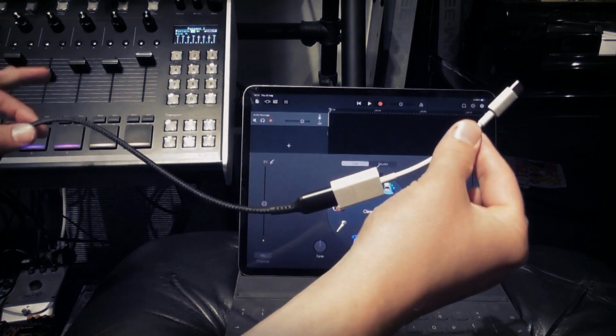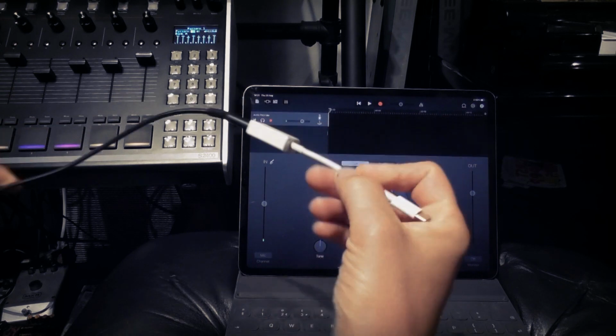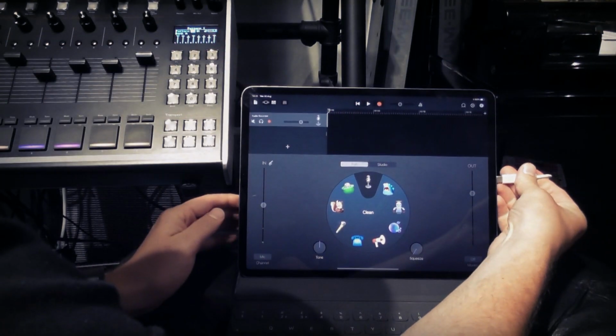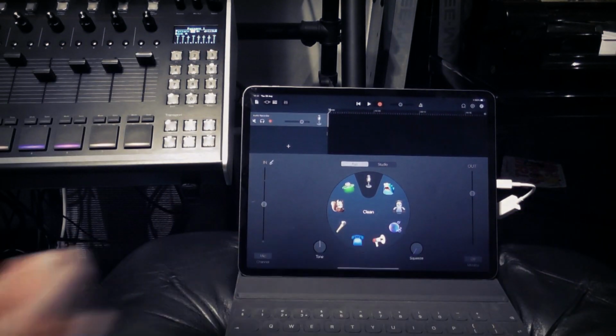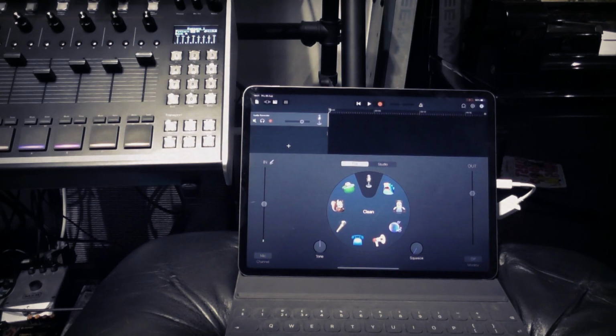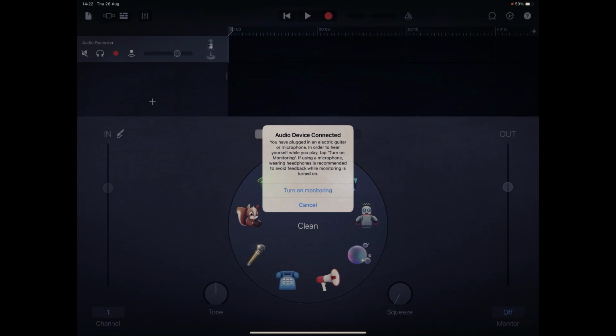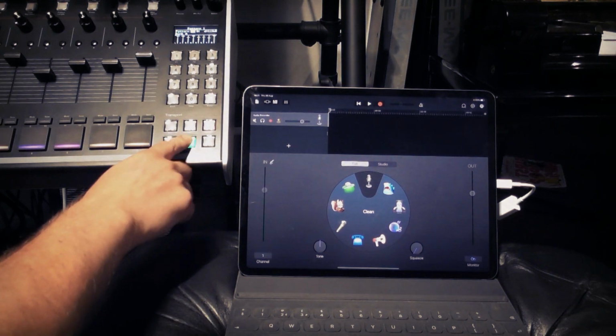One final example, I'm going to connect my S2400 to my iPad using a USB-C to USB adapter. Apple devices are class compliant and so no driver should be needed, and sure enough, when I connect the S2400 whilst GarageBand is open, I get an audio device connected message and I have an option to activate monitoring. If I hit play, you can see the audio is coming in.